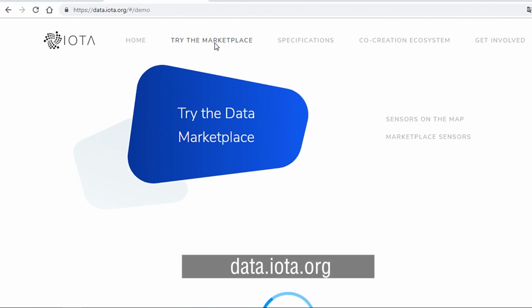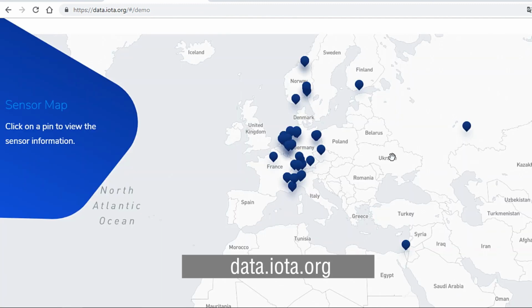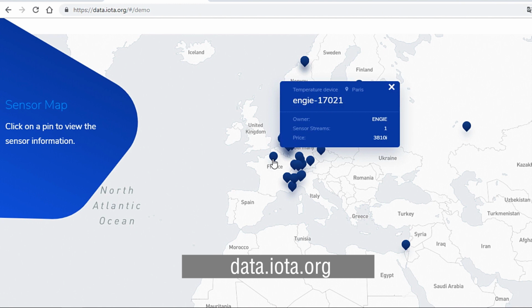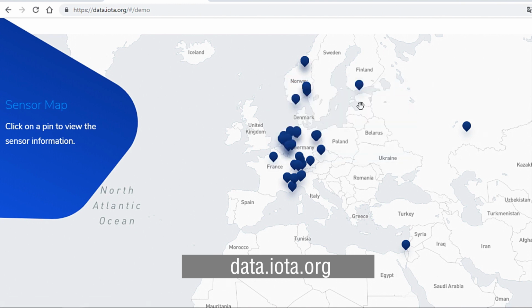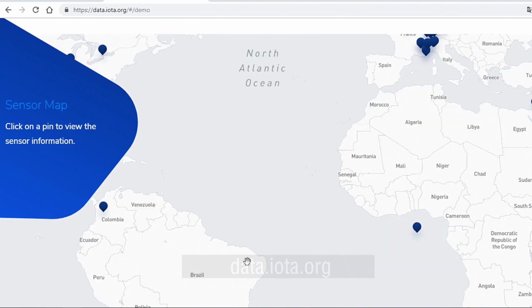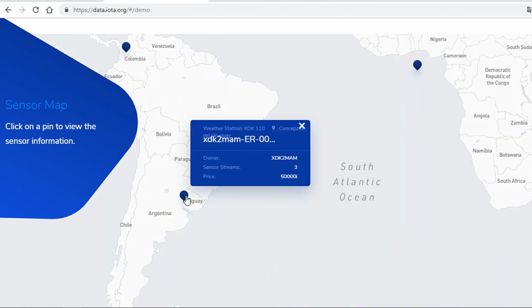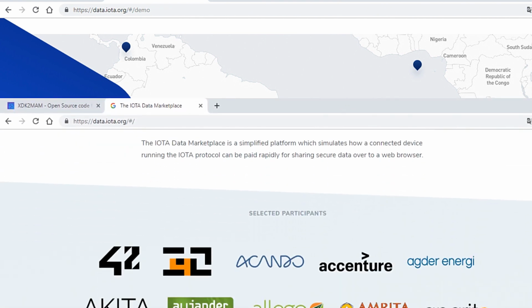If we enter data.iota.org, we can see this site, which displays a map of the sensors all over the world. The idea is to allow producers to sell their sensor streams to others that might need that kind of information and who would pay with IOTA.